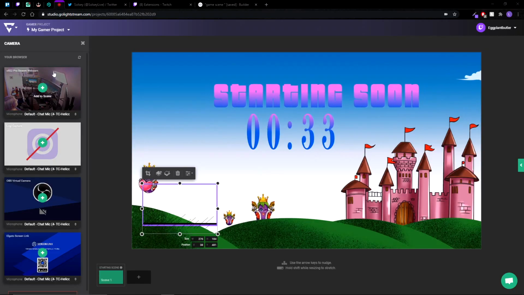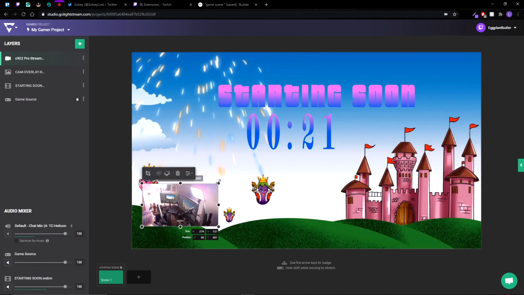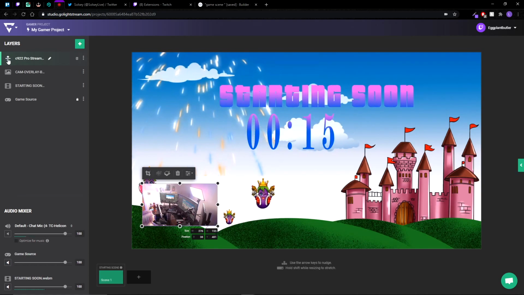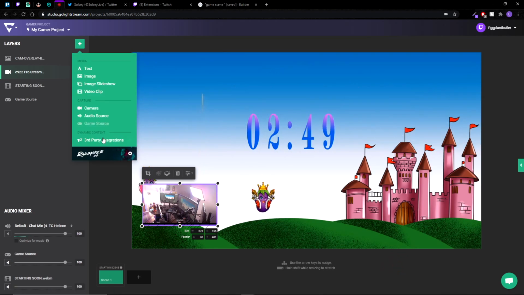What I'm going to do to show you how this works is add in my C922. Hi. So we're just going to shrink this down a touch so that it'll fit in the cam box. And then I'm just going to drag this below the cam overlay so that it wraps around. That's perfect.